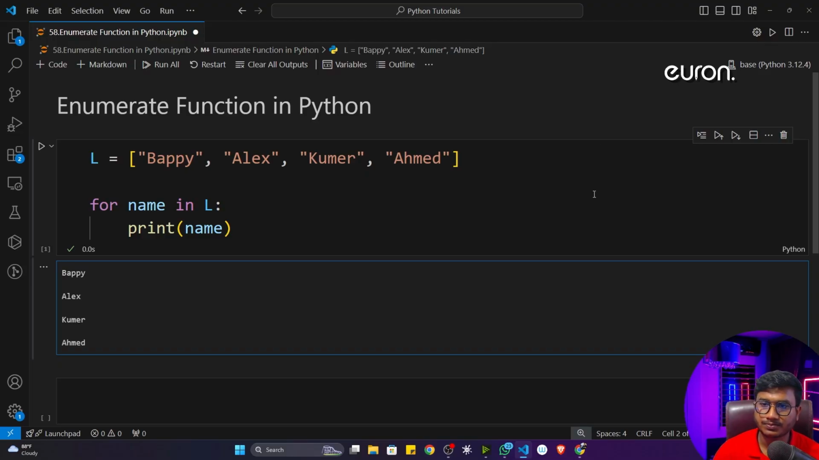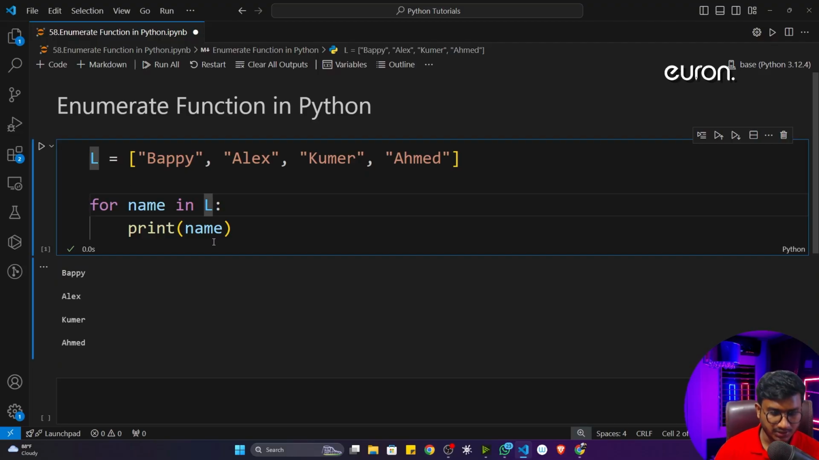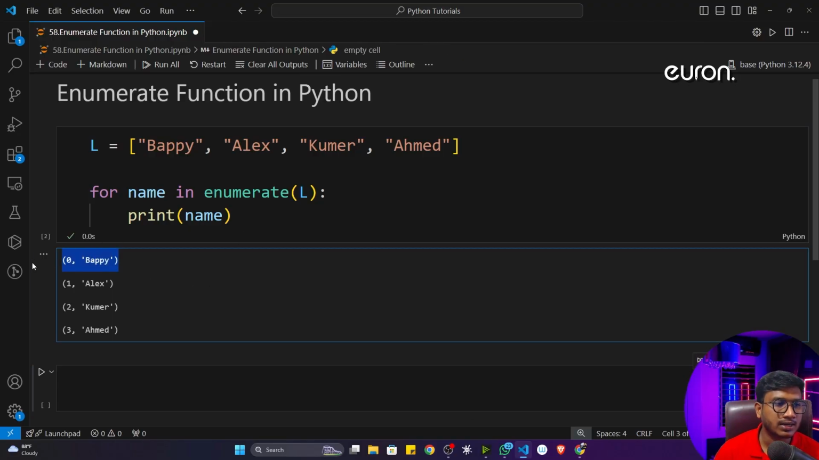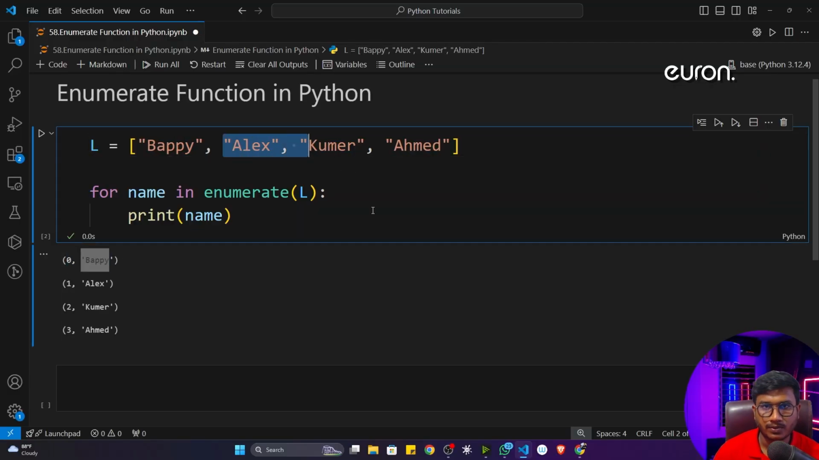So let me show you. Instead of writing for name in L, I'll just write for a name in enumerate of L. So you have to pass this particular list inside this enumerate function. Now see what will happen. If I print this statement, it will return a tuple. Inside this tuple, the first value is the index, and the second value is your actual item from the list. That's the idea.